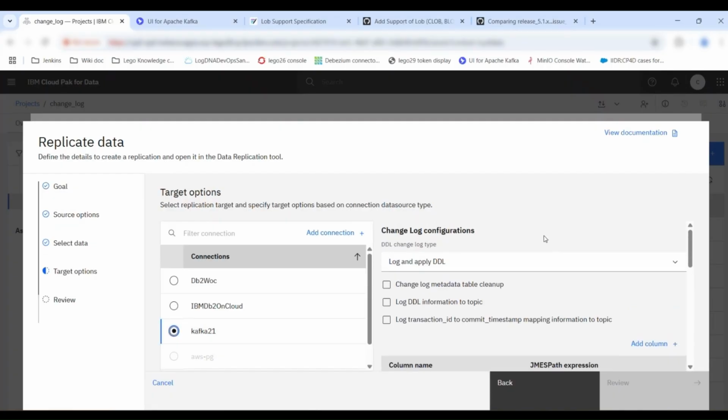So here for Kafka DDL changelog type, we are only supporting log and apply DDL. Other options like schema evolution within the same changelog table or schema evolution with a new changelog table are not available for Kafka, since to support those options we would require the permission to auto create the topics. And what I heard is that generally customers are reluctant to give the permission to auto create those topics.